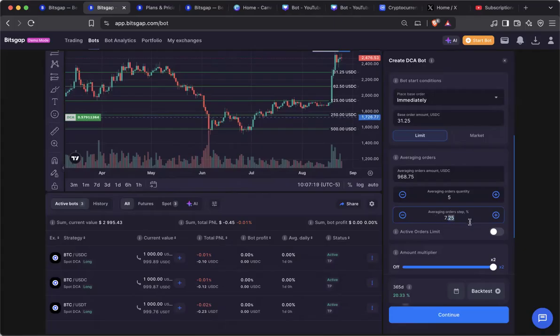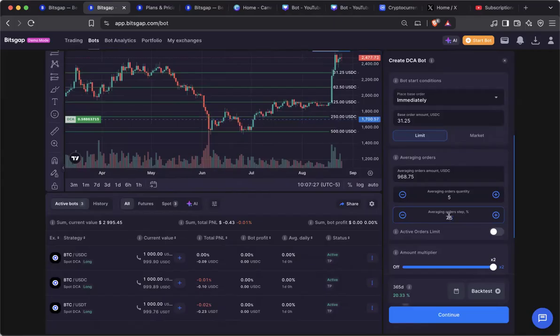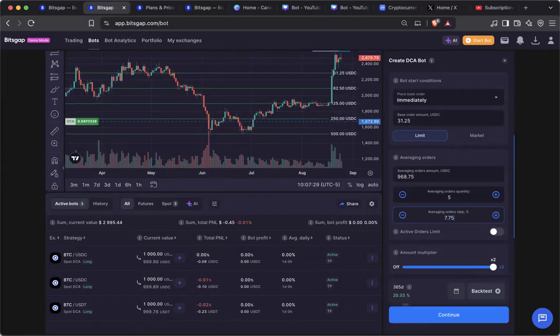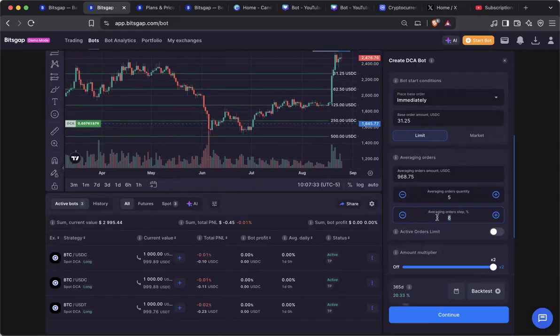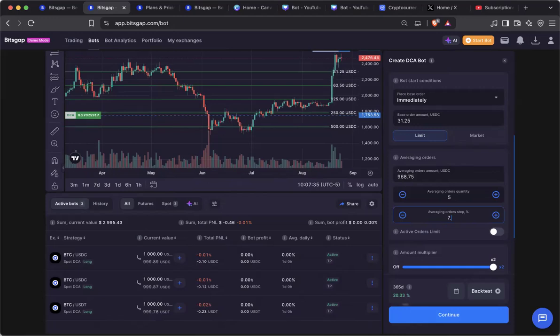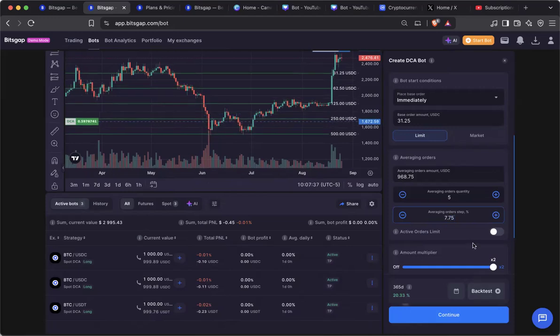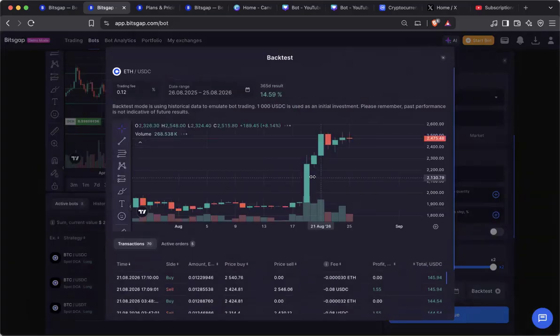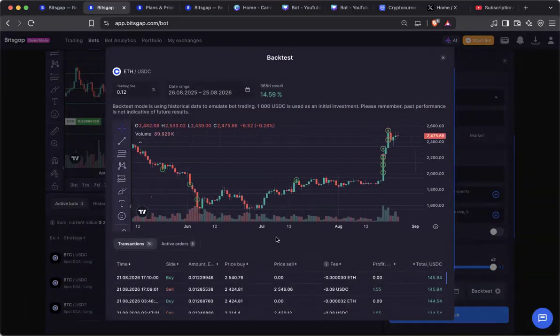But I'll usually change that step percent by the point 25, the quarter percent each time, and do one at 7.5, 7.75, and then go up to 8. So you saw when I did the 8, it gave me that 14%. The 7.5 gave me the 20%. Let's see what 7.75 gives me. I want to say it was around that 14% again also.